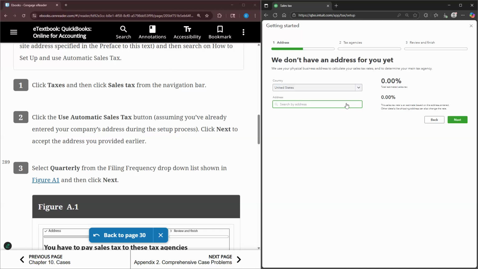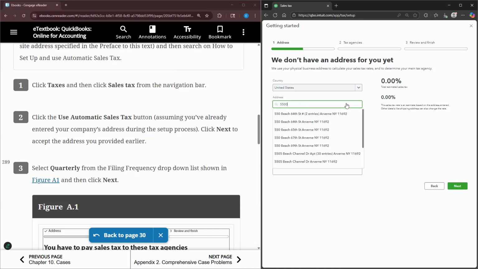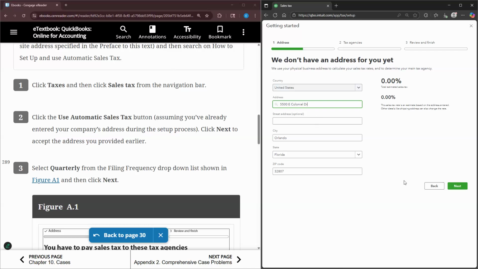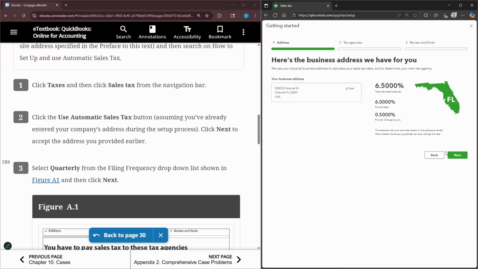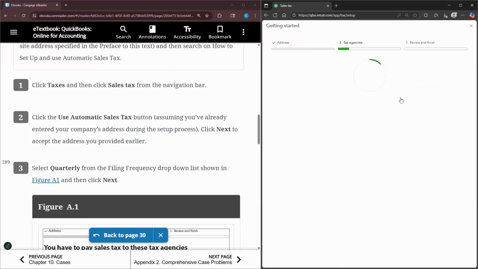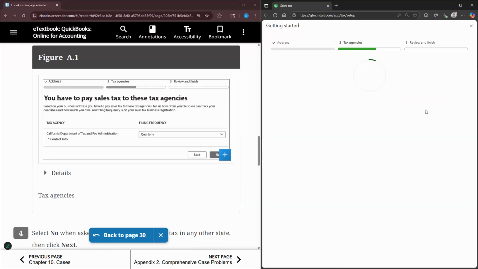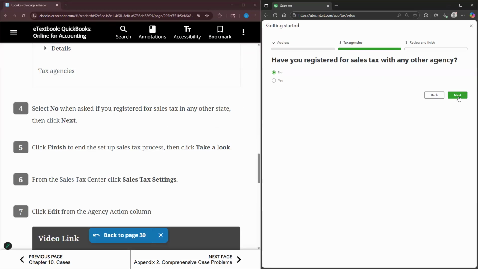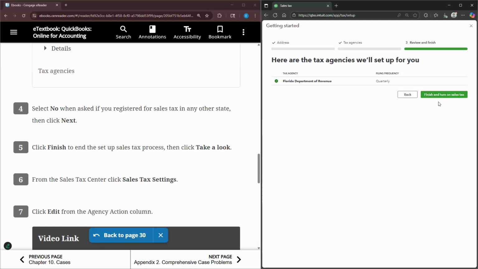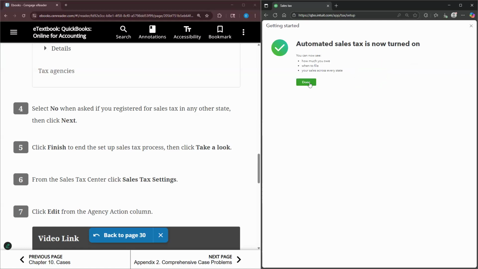All right, it's showing they don't have our address. I guess it didn't save. So 5500 East Colonial. It should have automatically saved, but it didn't. So we'll work with it. All right, so here's the address. We select next. The frequency is going to be quarterly. We select next. Have you registered for sales tax with another agency? We're going to select no. We finish and turn on sales tax. So we are good to go.